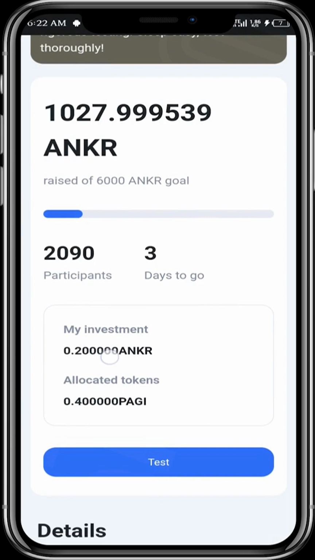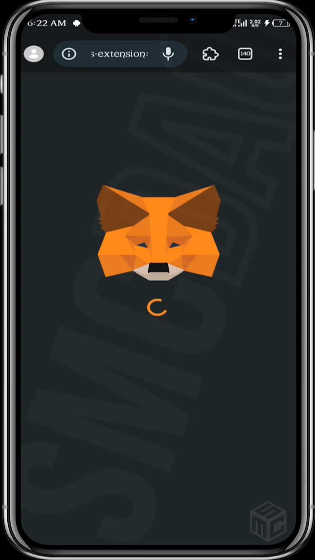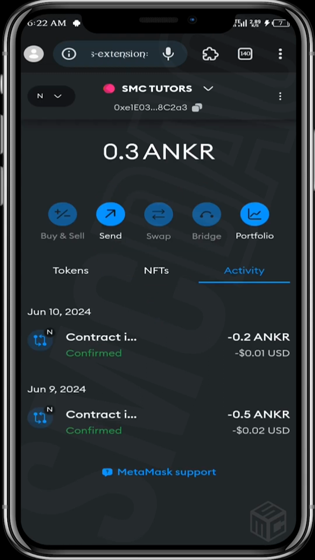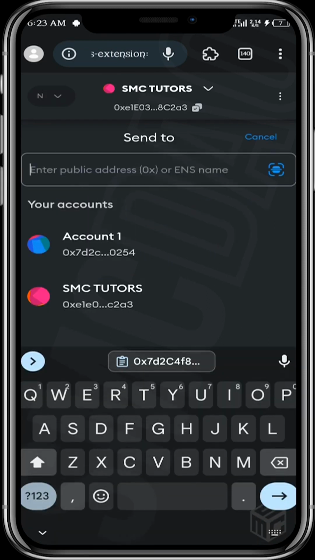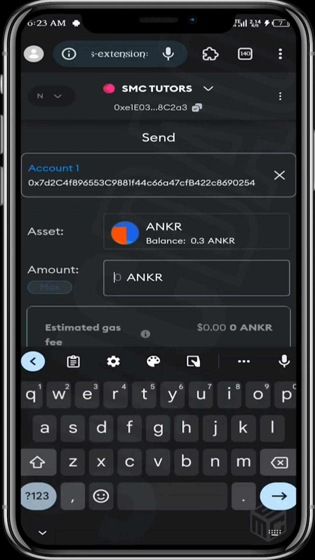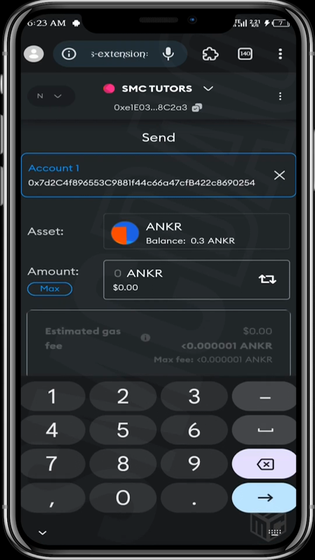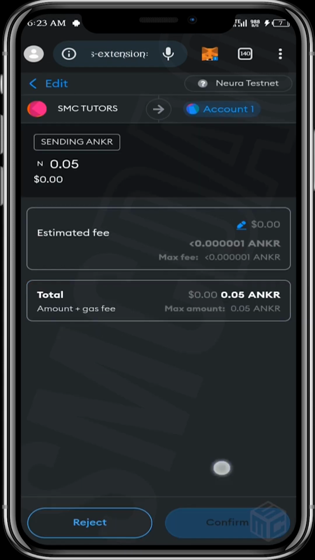Another engagement is to send and receive test tokens, right? So let's go over to our wallet. Okay, so say we want to send some tokens. Send. Input the address of your recipient. Input the amount you want to send. Okay. Confirm.